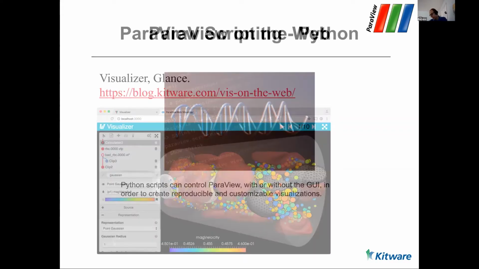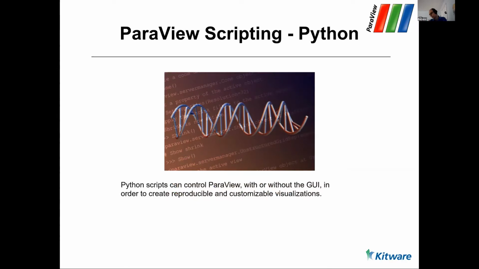ParaView can be driven through Python scripting. So instead of manipulating the UI to build your visualization and execute your visualization, see the results, you can write a Python script to do the same thing. You can use this for batch processing if you need to process in a similar way a group of images or a group of data sets. You can do that using Python scripting.